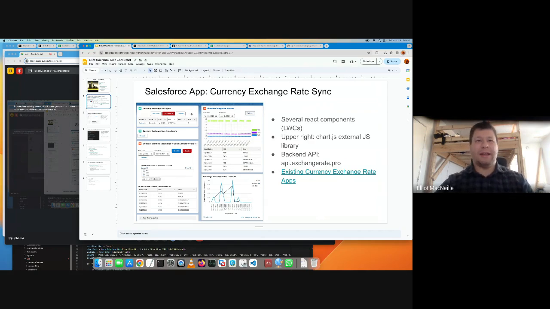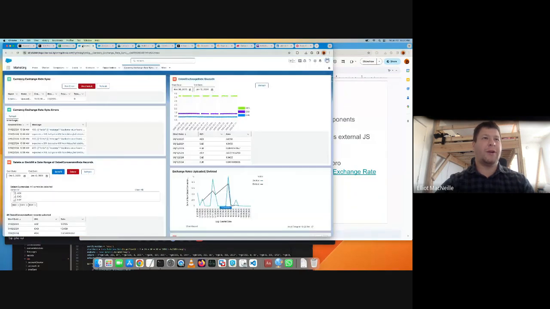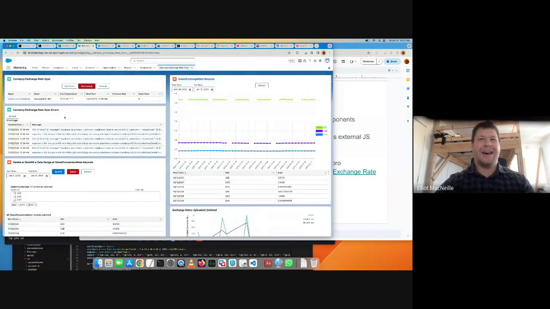And what it literally is, it just syncs currency exchange rate data from that API I just showed you to Salesforce. And this is what it looks like. But I can actually show you more clearly what it looks like. So this is it.